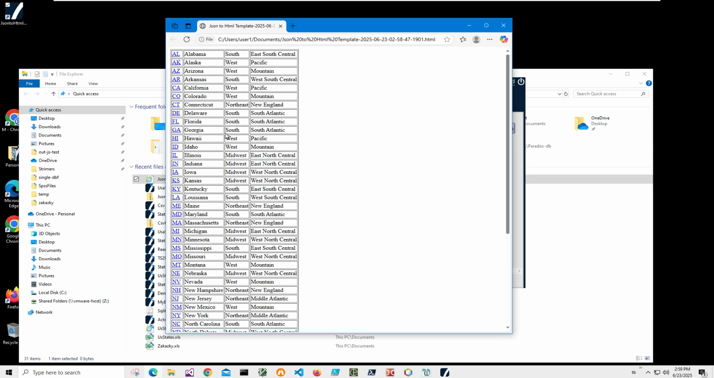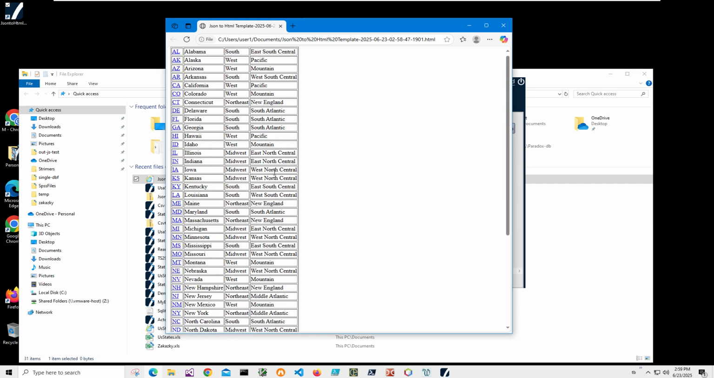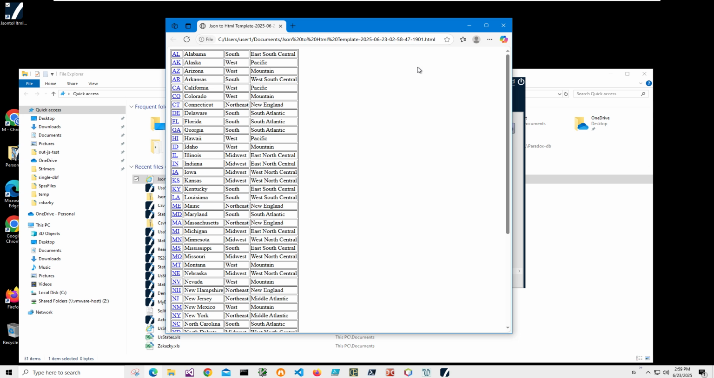So you can see I have a link here. I have a name and region and subregion here, and so on. It all depends on the template I'm using. So basically that's it.